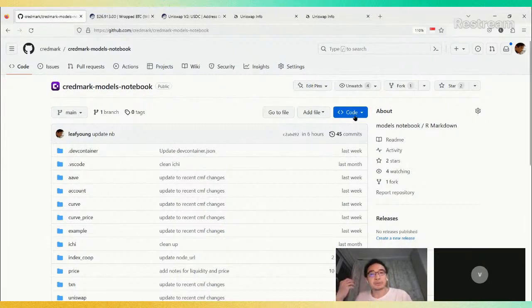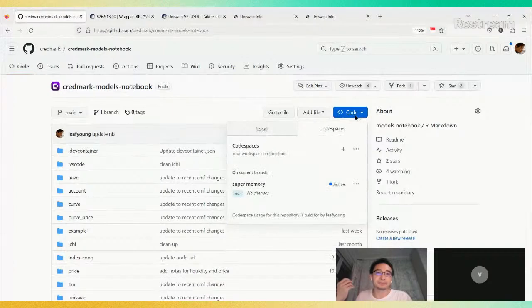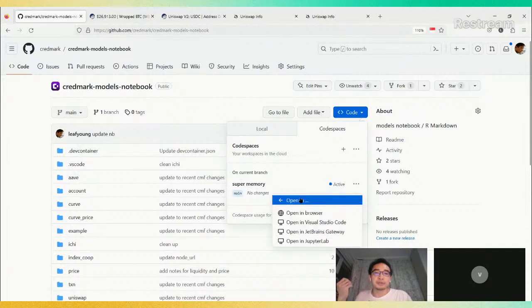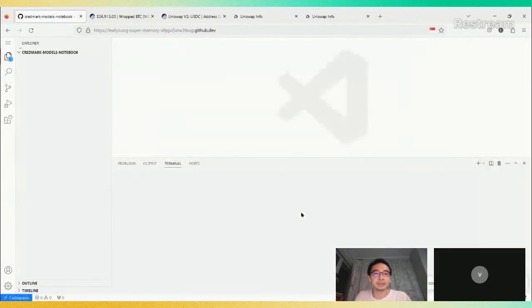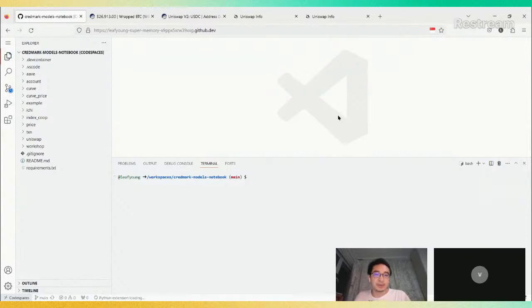So to start with Credmark modeling framework, it is nothing simpler than using the GitHub codespace. So you can create your own. And right now, to save some time on setup, I just have one that's already running. So let me just open it, open the browser. So within a few minutes, you should have the development environment ready. Okay, so I will just start from creating something new.